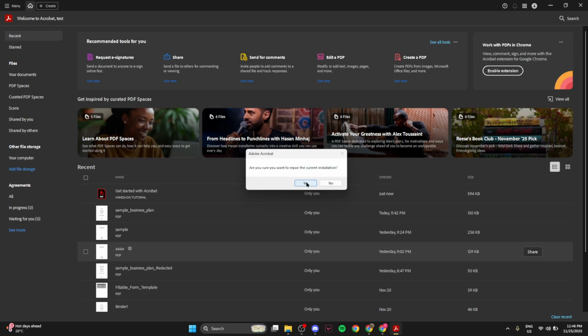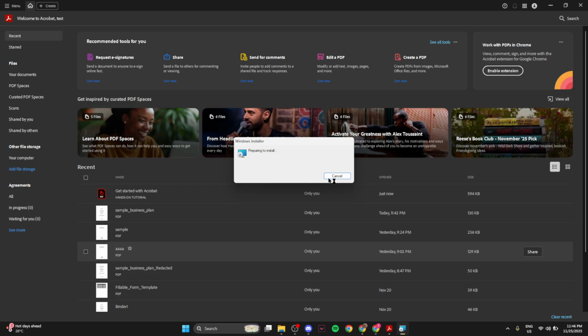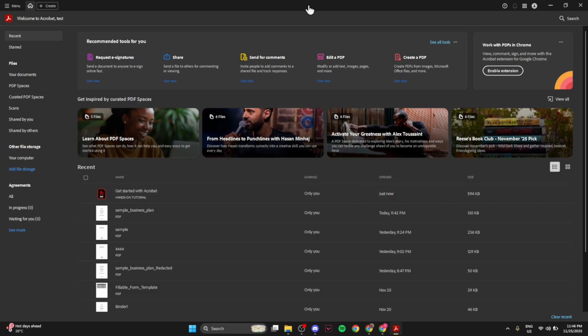Now, in some cases, you might be required to restart Adobe Acrobat once the repair is complete. If prompted, make sure to do so. Restarting the software allows any changes or fixes to take full effect, ensuring that your Adobe Acrobat is back to running smoothly and efficiently. And there you have it. With these steps, you should have resolved the issue of Adobe Acrobat not responding.